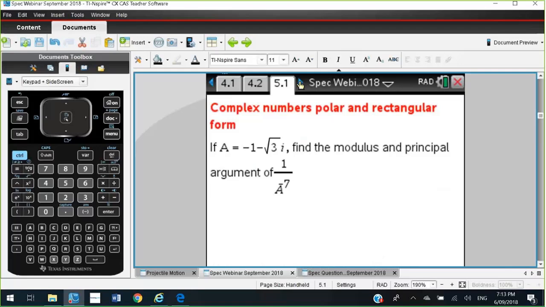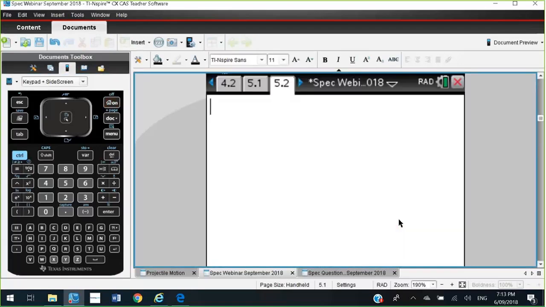All right, so let's try this one on a notes page, just for fun. Okay, so although the complex number is called A, I won't use the value of A. I will actually store this complex number in a maths box. I'll call it z, assigned equal to -1 minus root 3 i.